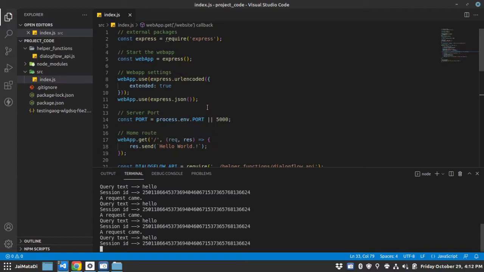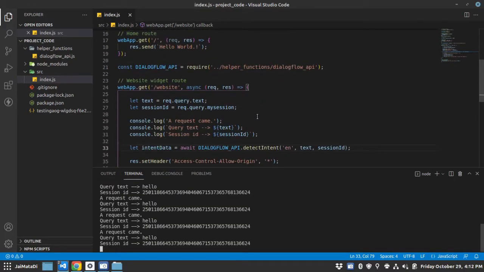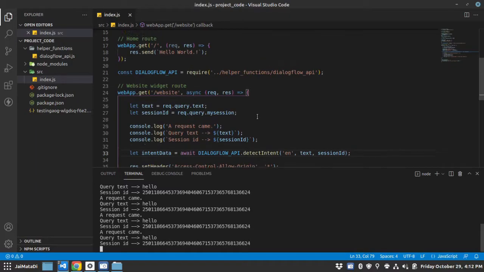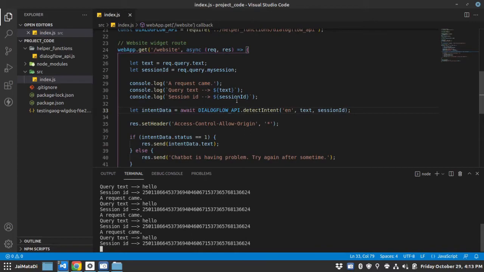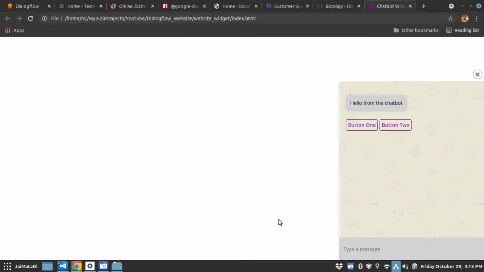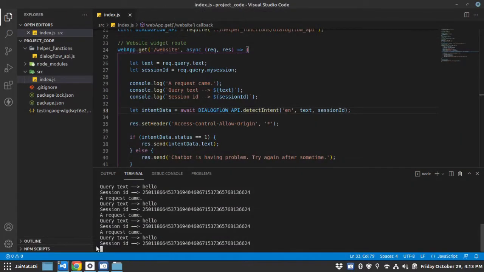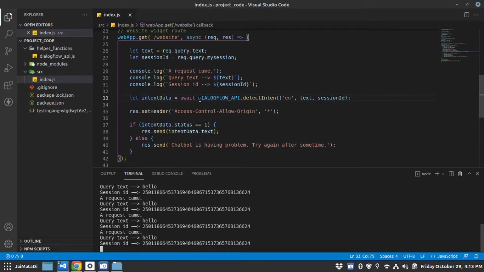Once you have set the responses and downloaded the service account key from GCP, you can head over to this backend. This backend is an Express Node.js app, but it is not restricted to Node.js and Express. You can have a Python Flask application as well. Here, I have a website route, and whenever a query sent by this front end appears here, it goes to the Dialogflow API.